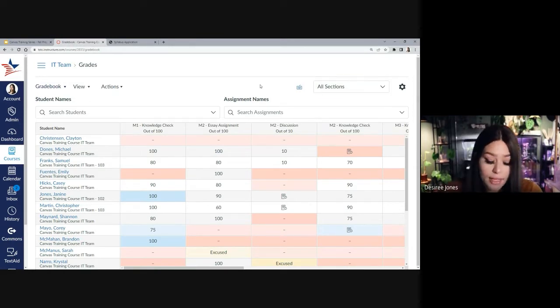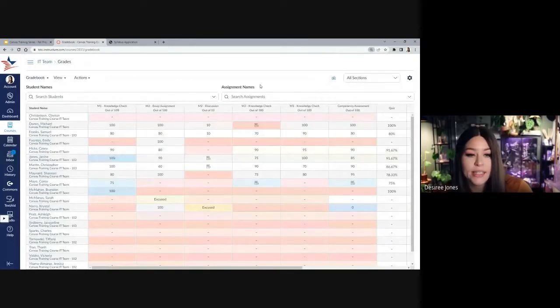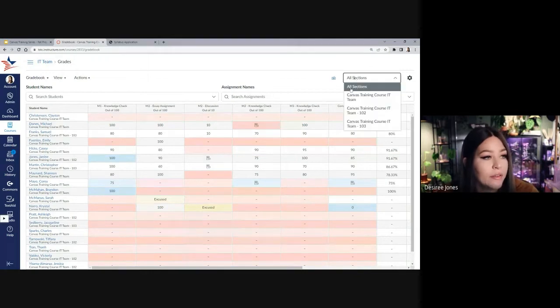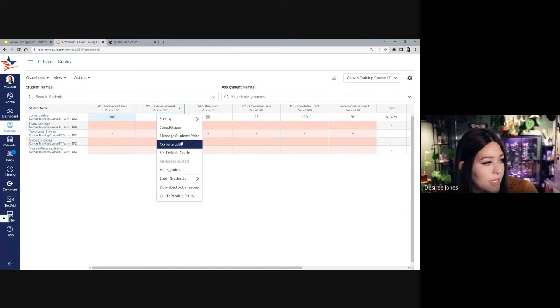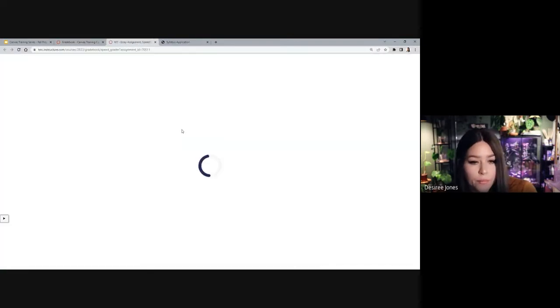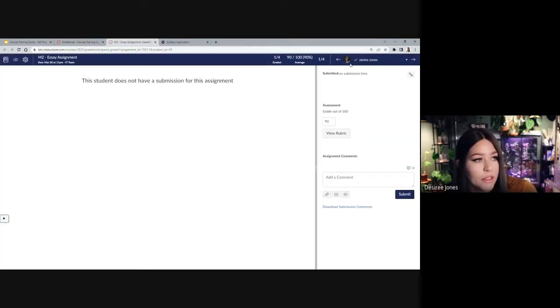I would also like to point out here that this filter will also change your grading within SpeedGrader. For example, if I have section 102 selected and I go to the gradebook, let's say I go into SpeedGrader. Let's say I go to this Module 2 essay assignment into SpeedGrader. If you look at the top here, you'll see I'm only showing 4 students, and those are the students that are within my section 102.